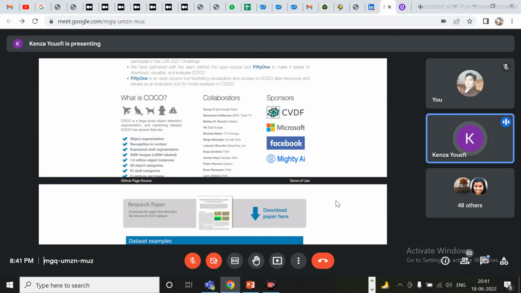It contains around 330k images, 1.5 million object instances. Actually, you can find all the details in here.